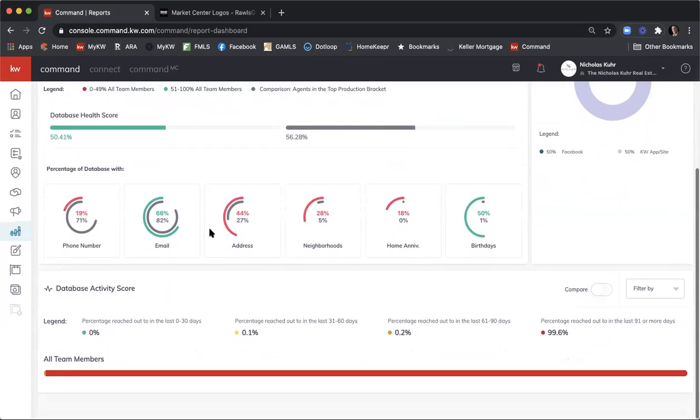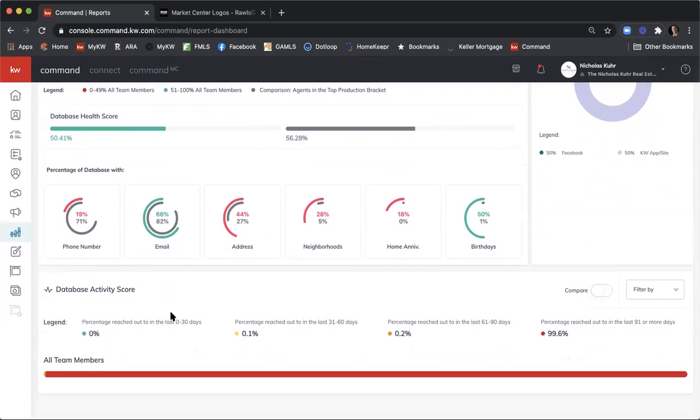Scrolling down, we have our database activity, so it'll let you know the percentage of people that you've reached out to in the last 30 days, 60 days, 90 days, and the last 90-plus days. So this will help you as you track all that activity. You can see here what you've done.